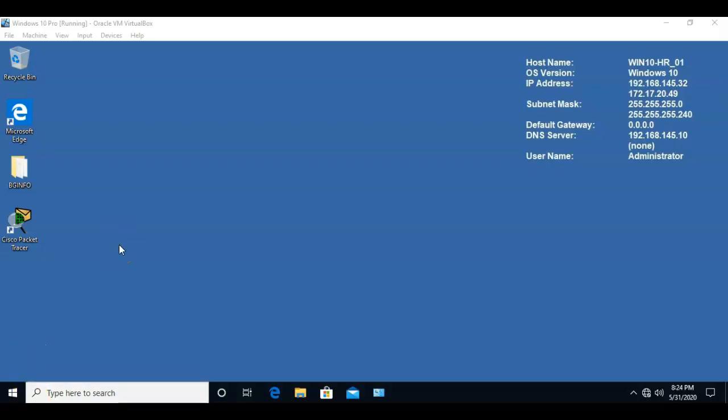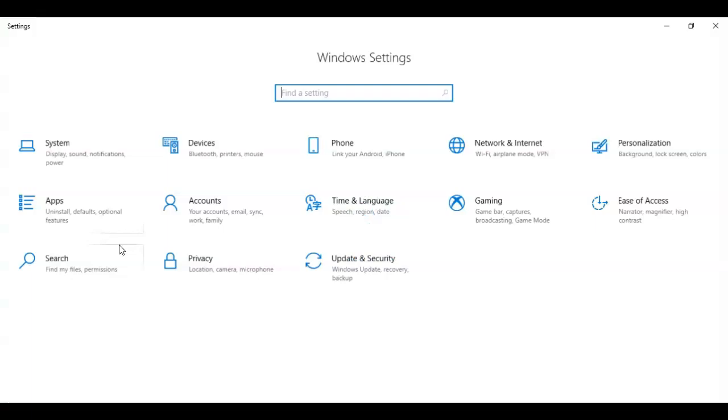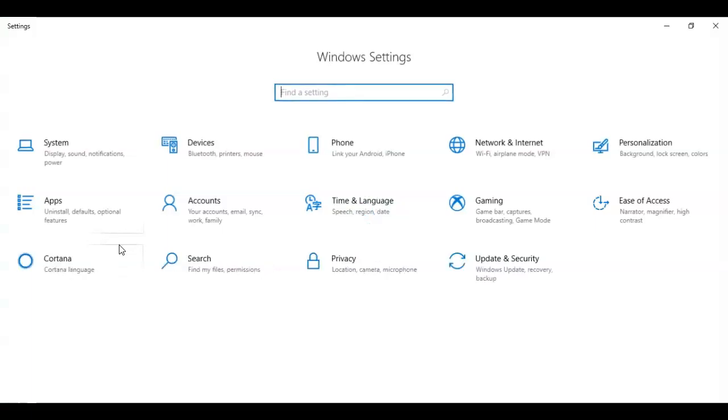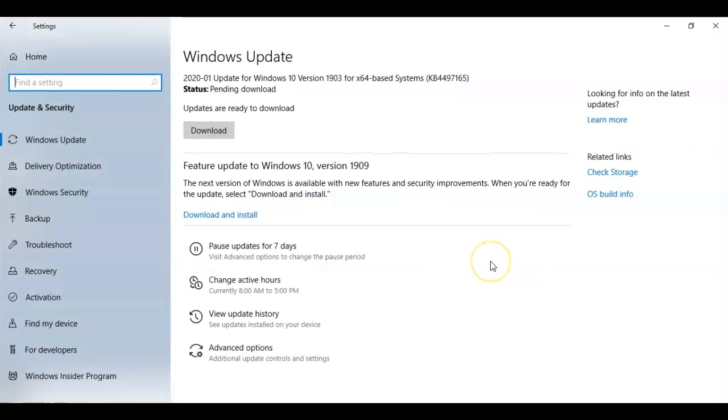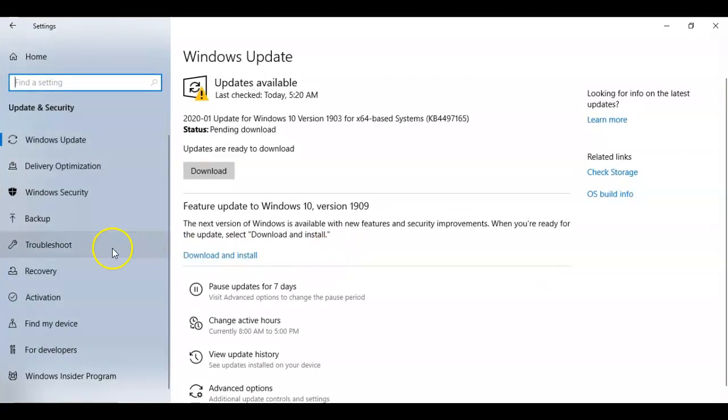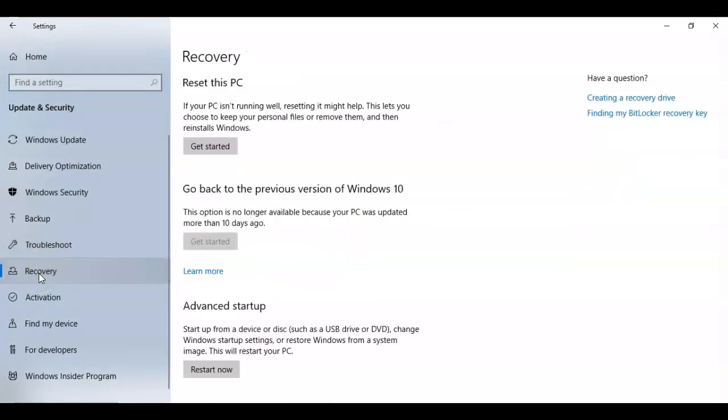To begin this process, let's hold down the Windows key and press the letter I. This brings up the Windows settings. Inside of the Windows settings, let's go down to Update and Security. And once we're up inside of Update and Security, let's go to Recovery.